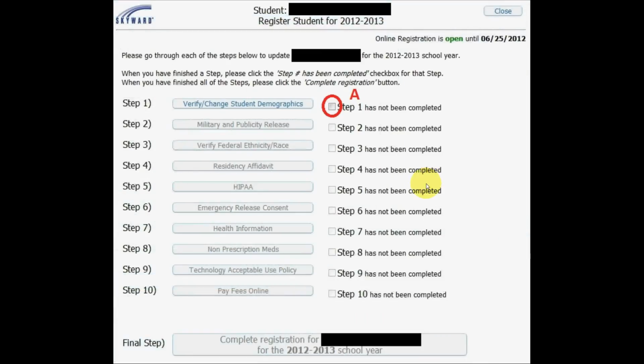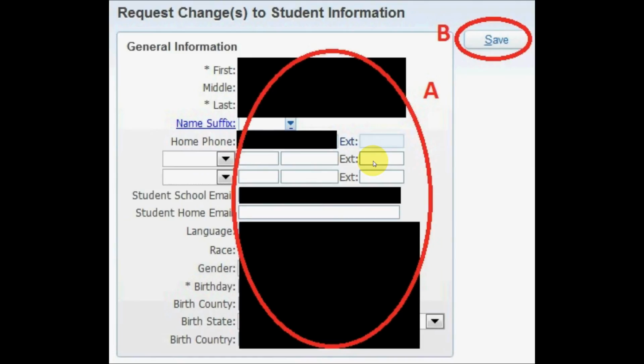Once you click on the Request Changes button, you will be taken to a screen that looks similar to this. When you request changes to student information, you can input anything that is different: last name, first name, birth dates, phone numbers. Once you are done changing the information, you will hit the Save button.